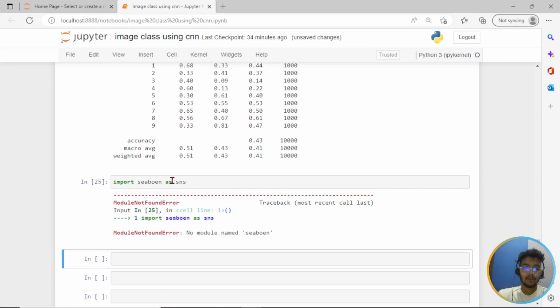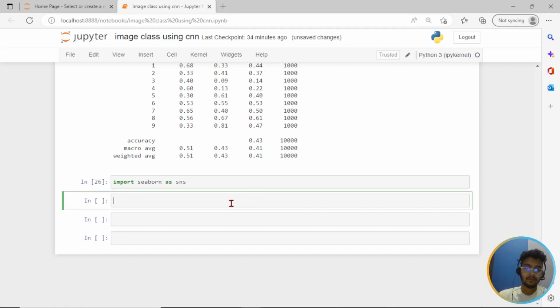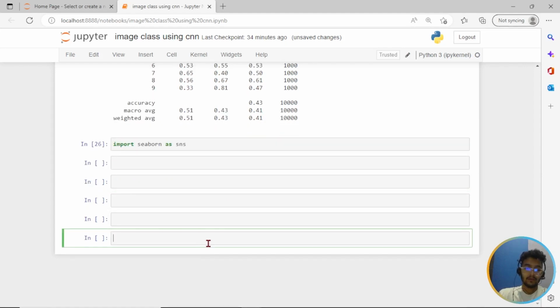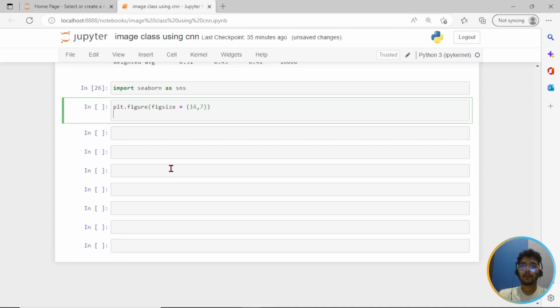Okay, Seaborn. Yeah, let me give some space. Here I will write plt dot figure because the size should be 14,7. Okay, then with SNS we will create a heat map for this. Then y underscore prediction not equals to true.